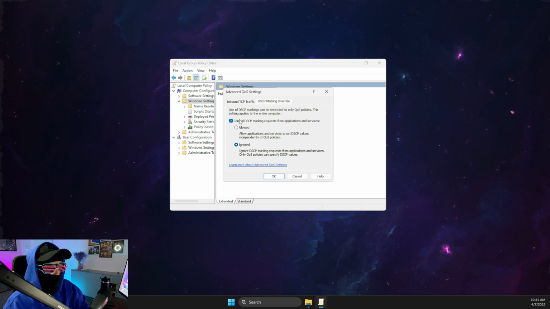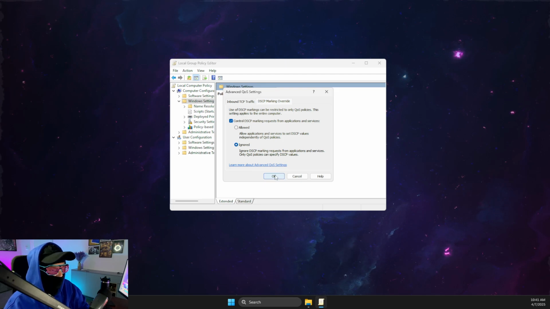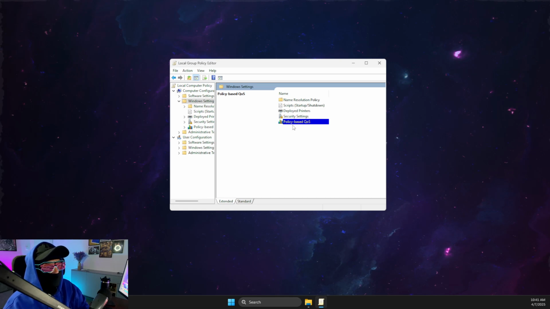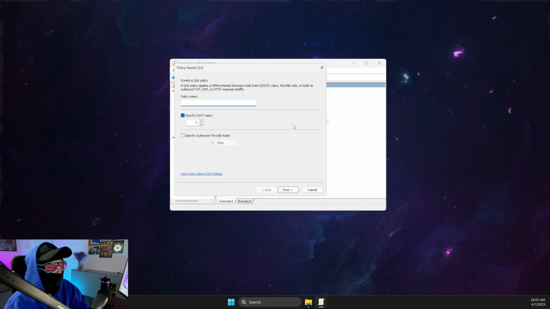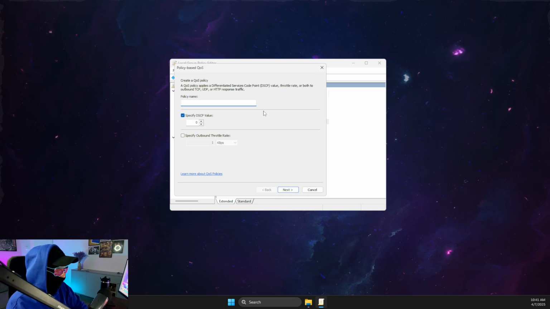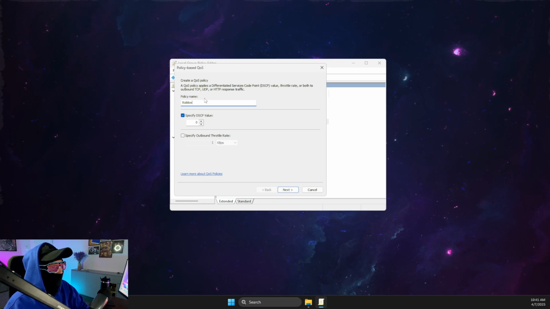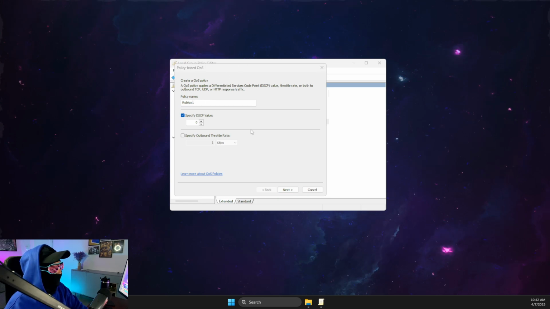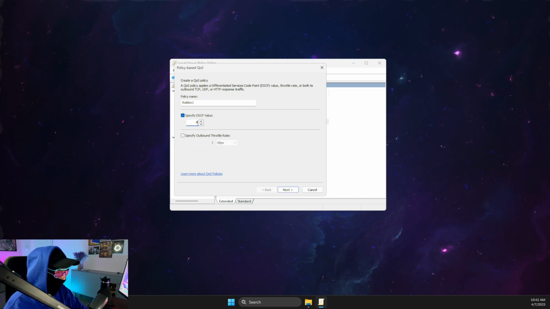Make sure to check the DSCP marking request from applications and services, then select it, select ignored, and apply the changes. Then right-click again, select create new policy, and give it a name, for example Roblox. I already have it, so let's make it Roblox 1.